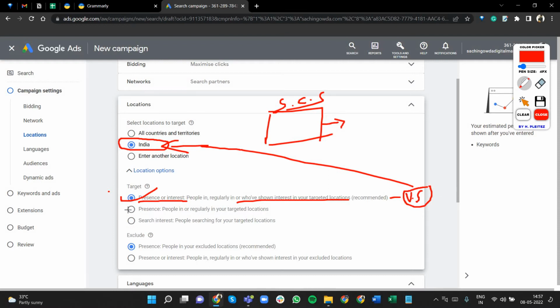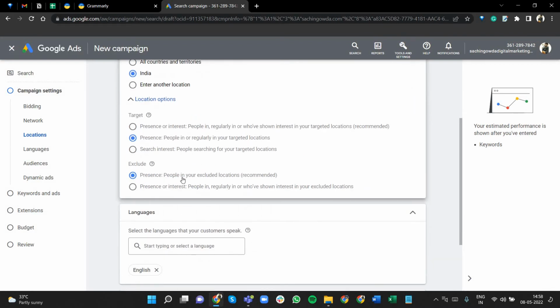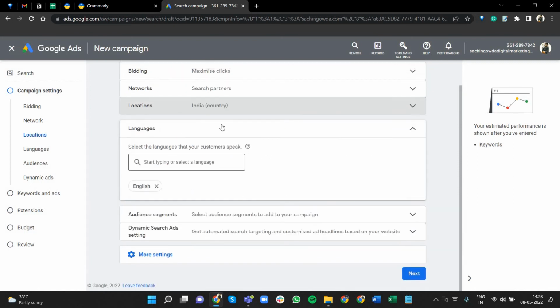In that case I will select presence. I will select this option because it means people in, or regularly in, your targeted location, people who stay in India. Those people who stay in India are actively researching some products, so my ad will be shown only to them. I don't want my ads shown to somebody who showed interest from another region. So I will select this option, presence: people in or regularly in your targeted locations. And for exclude, people in your excluded location is recommended, you can select this one, not an issue. Then once that is done, we move to languages.